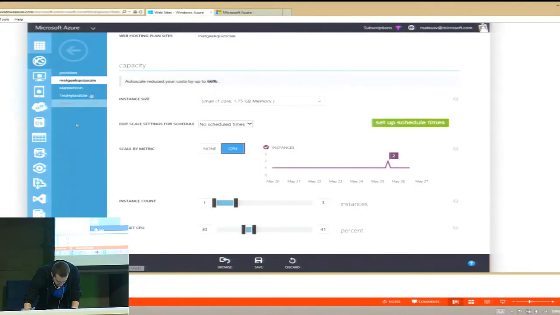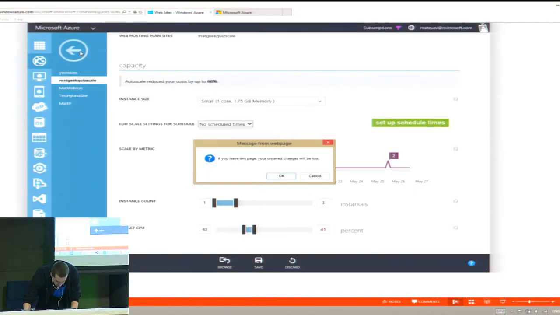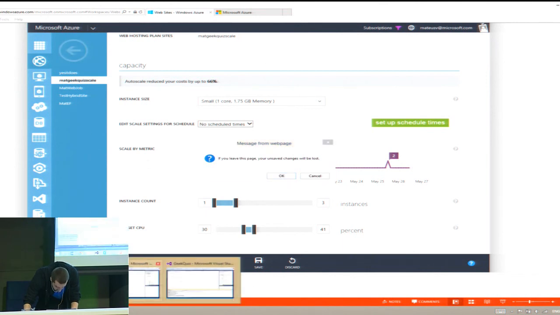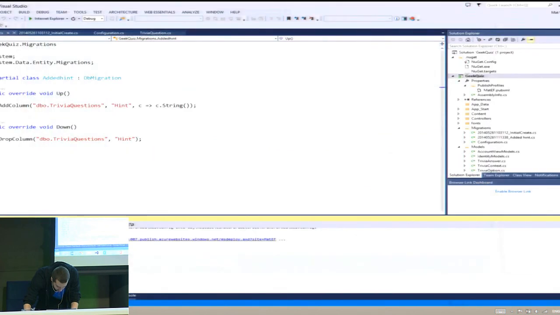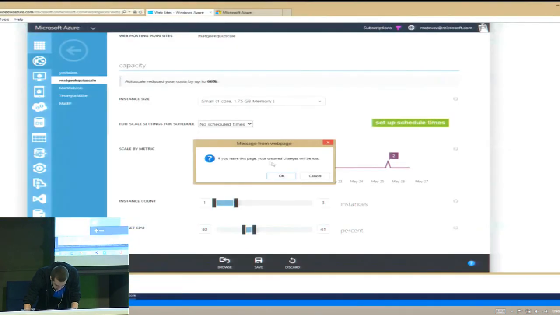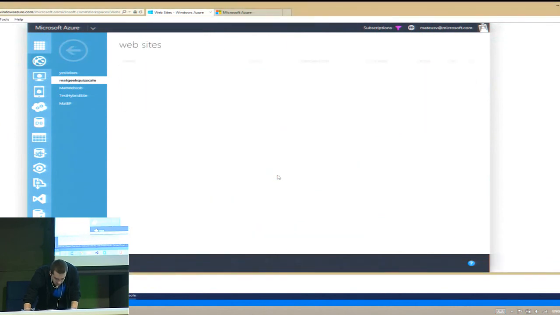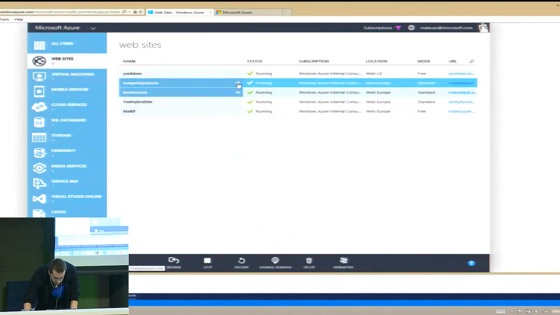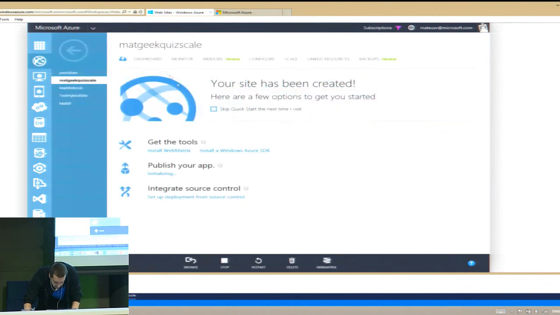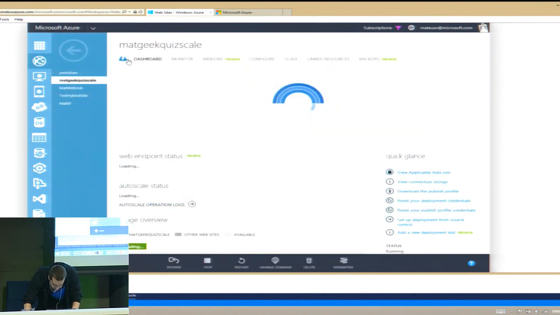If I go to a website, and that's stuck here for some reason. I think it's because I'm still debugging. Nope. Cancel. Okay.